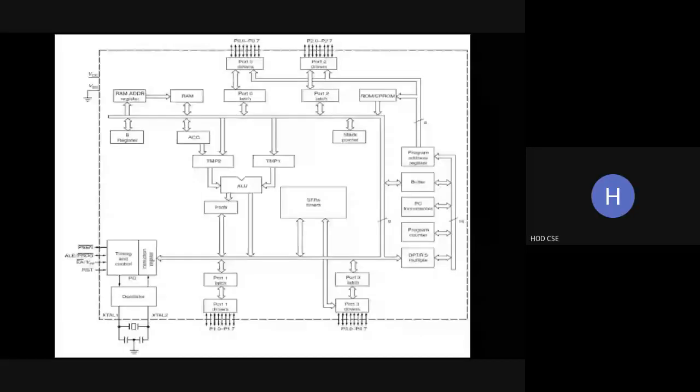Okay, then we have port 1, and then we have port 2 and port 3. Okay, 4 ports. Every port is of how many bits? 8 bits. See here, P0.0, P0.7, and port 2. At the bottom we have port 1, which is of 8 bits, and another port 3 is of another 8 bits. Okay, so these are the 4 ports available.